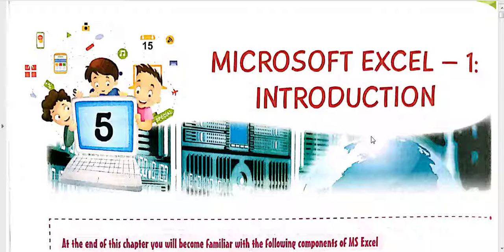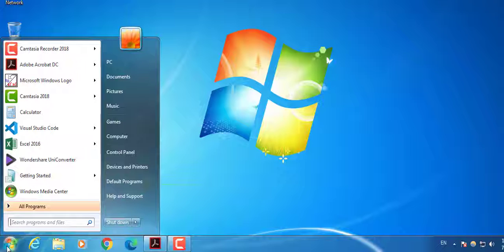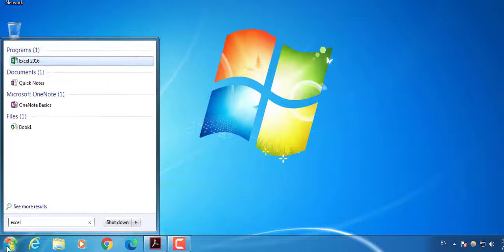Now we will see two simple methods to open Microsoft Excel in computer. The first method is using the Start button. Click on the Start button. Here write Excel in this search text box. Then you will find an Excel software here. Click on it to open it.